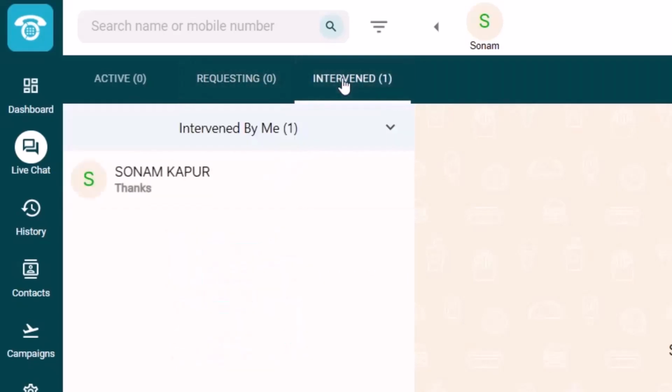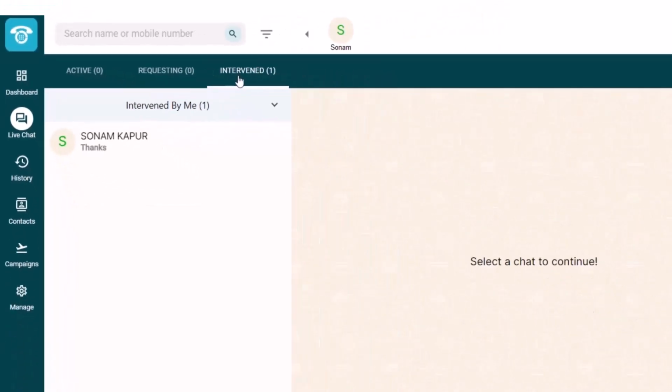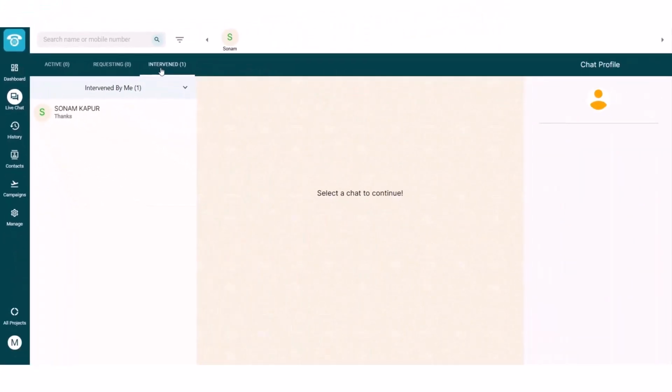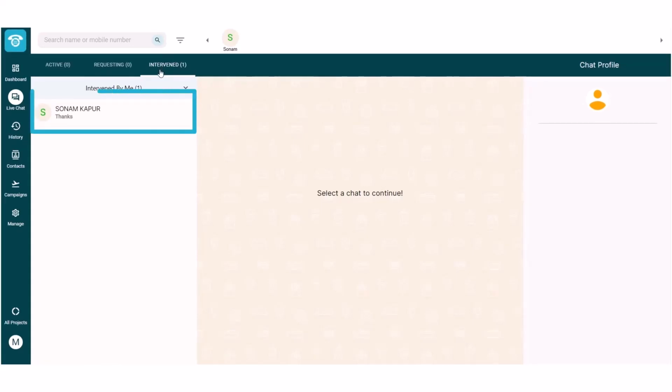Here, the chatbot is no more active, and it has become a pure live chat system. The agents can reply to the user's query, and once they are done, they just need to click on the Resolve button on the top to transfer the chat again to the chatbot. Click on the chat profile name to check the chat profile.